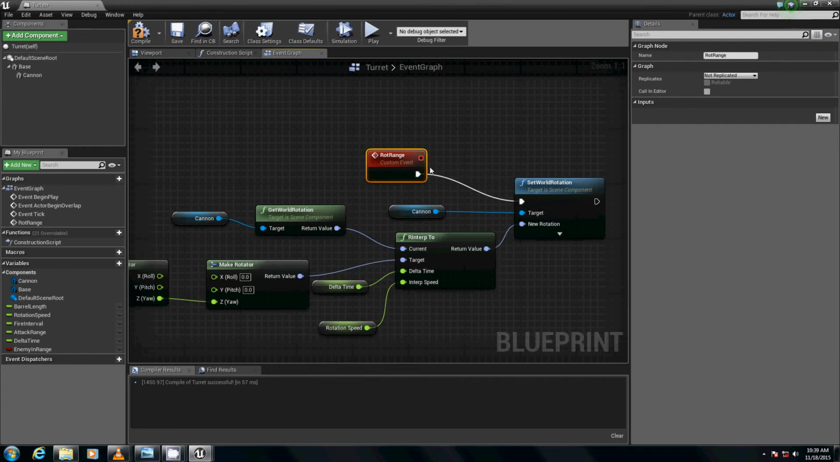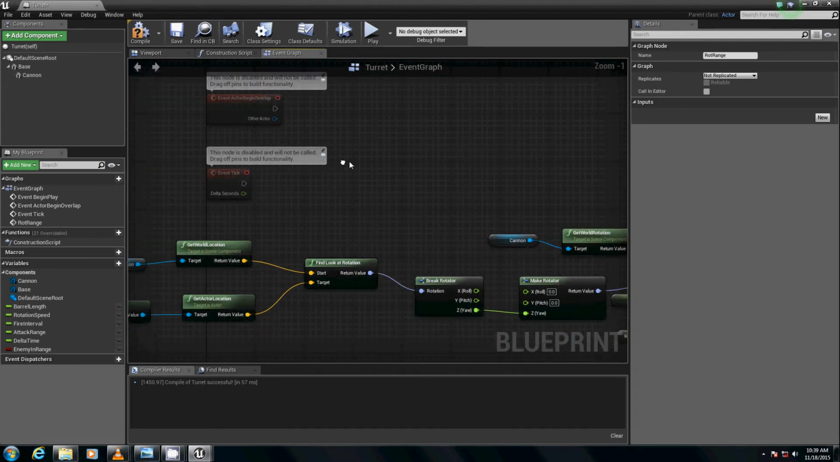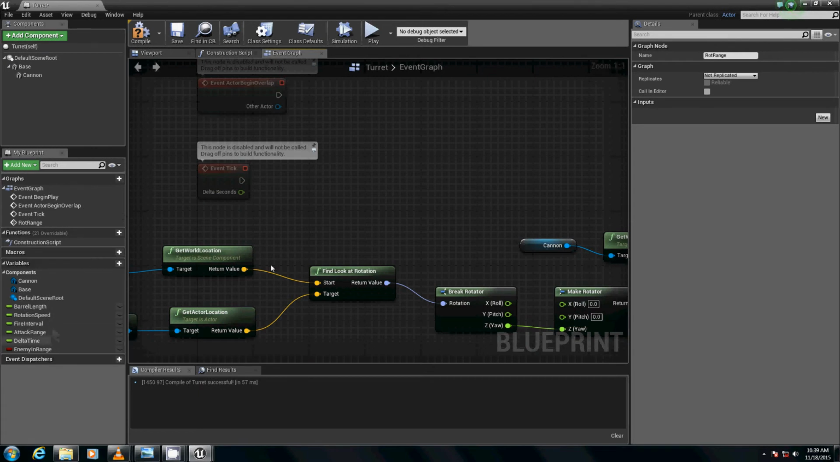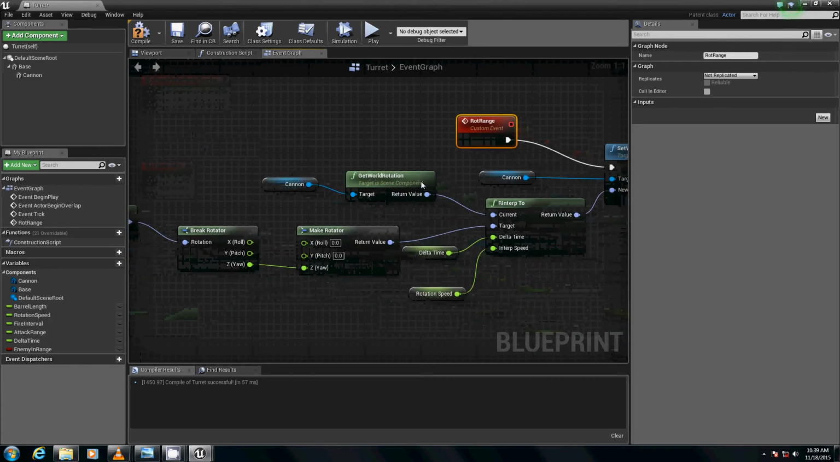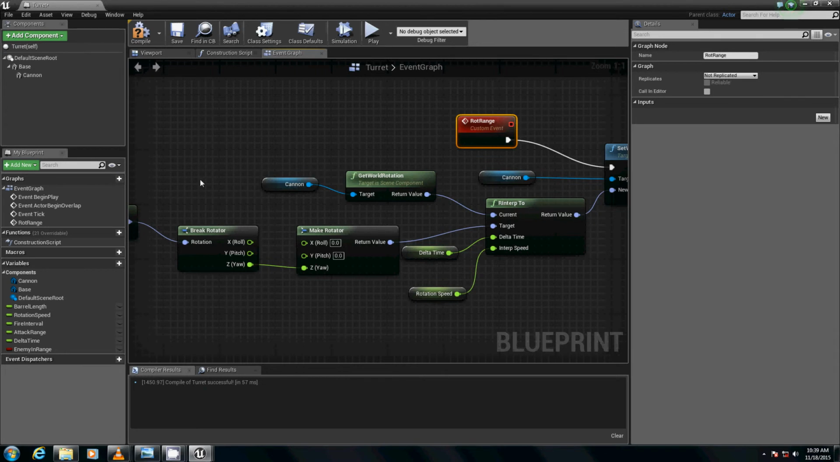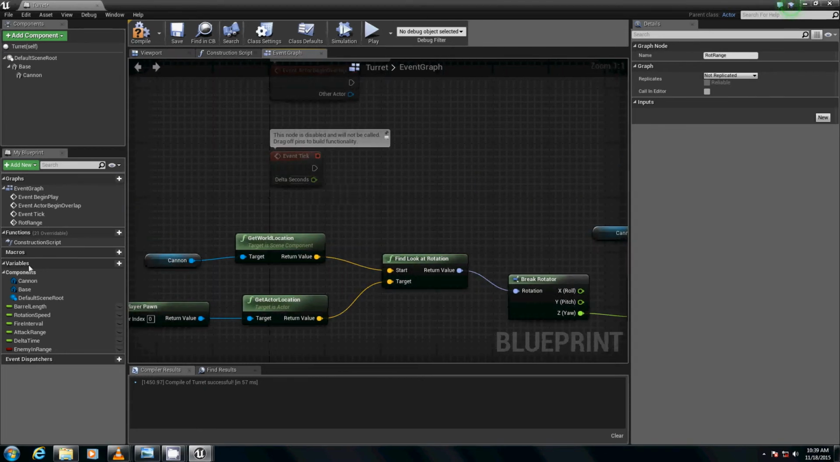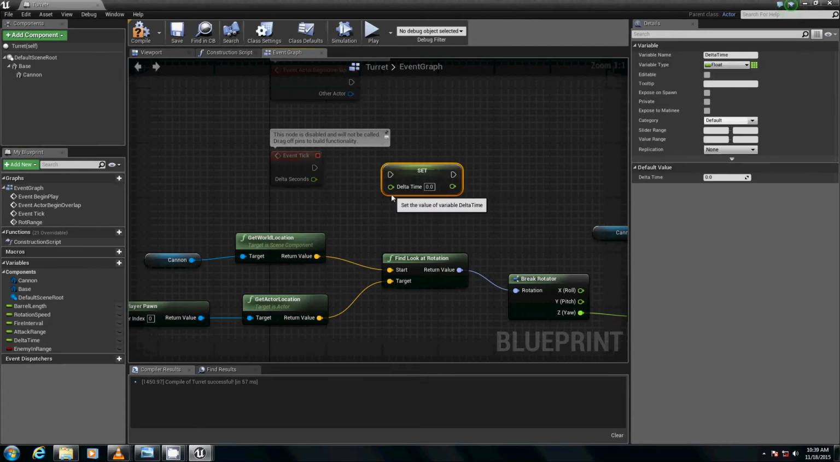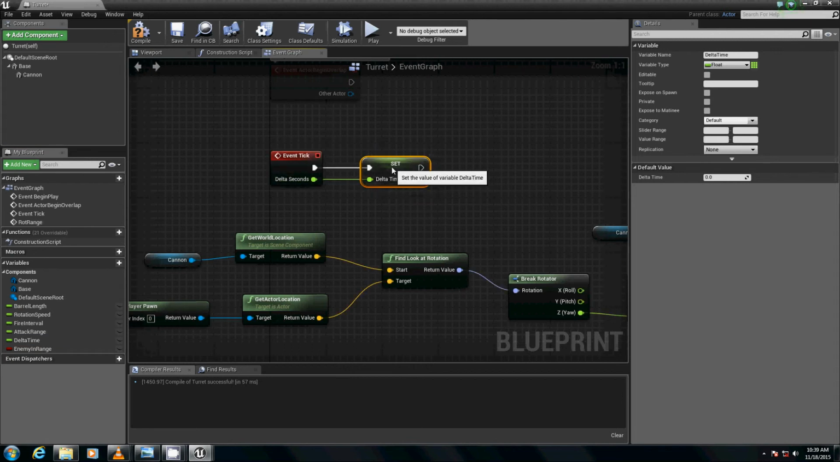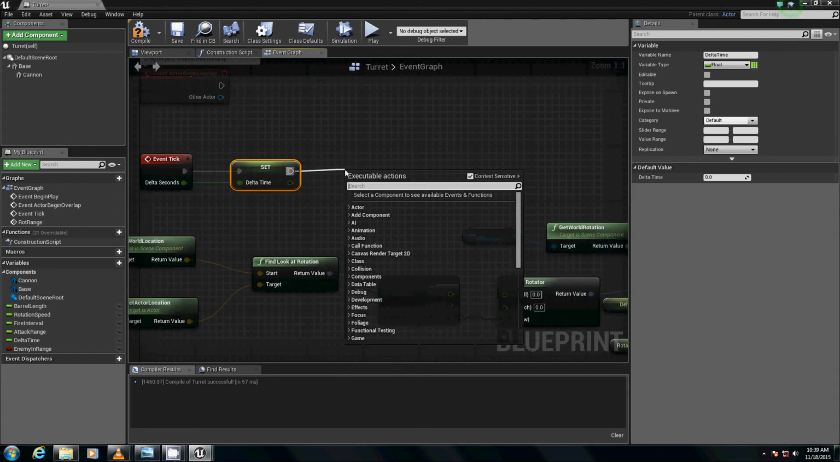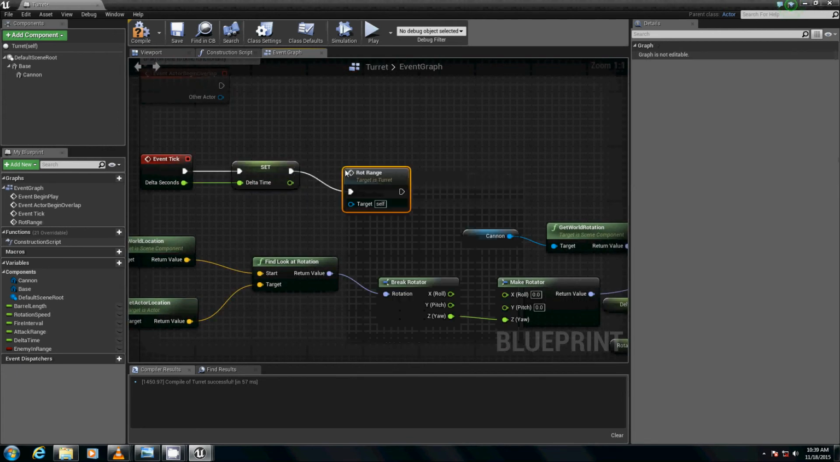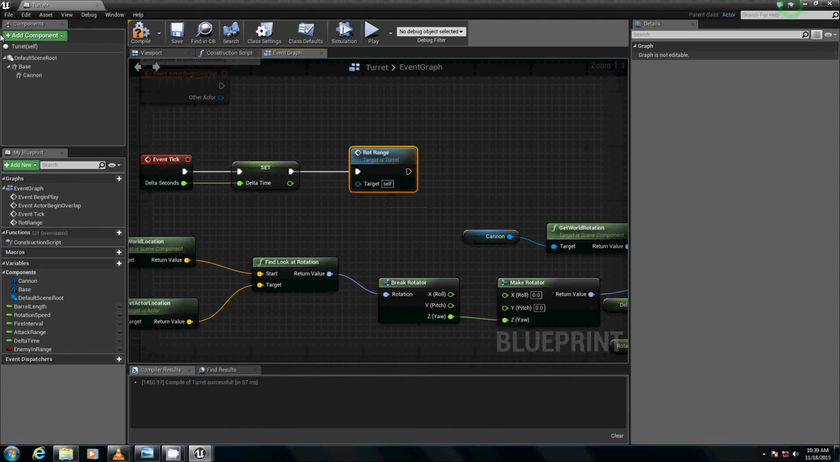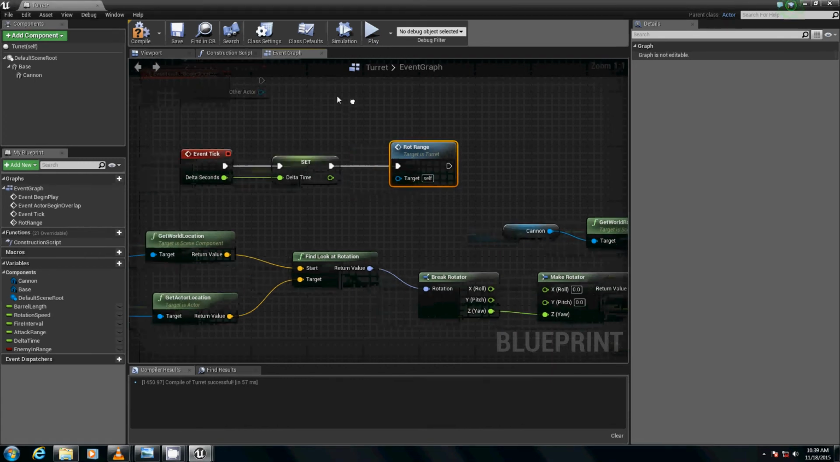But we need to call this. So in order to call this, let's use an event tick. But there's a problem. If you notice, we still haven't set delta time. That's what event tick is for. You see delta seconds. We can actually set delta time to event tick. To set something, you hold down Alt, click, drag it out, and that'll set. We take this into that and plop that into there, and during which time we drag this pin out and we call rot range. What's the target? It's going to be ourself. It's going to be the blueprint itself. So now we're done here.